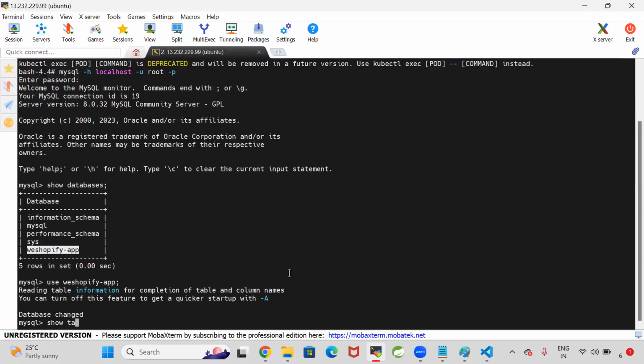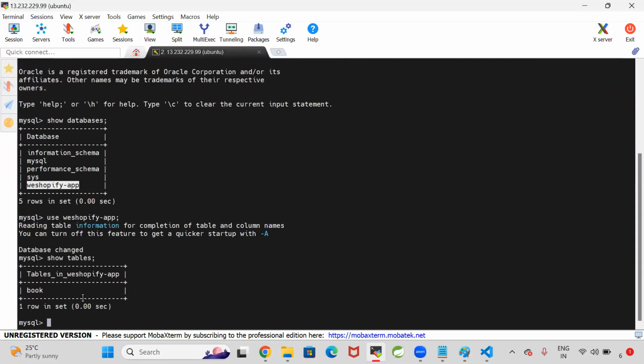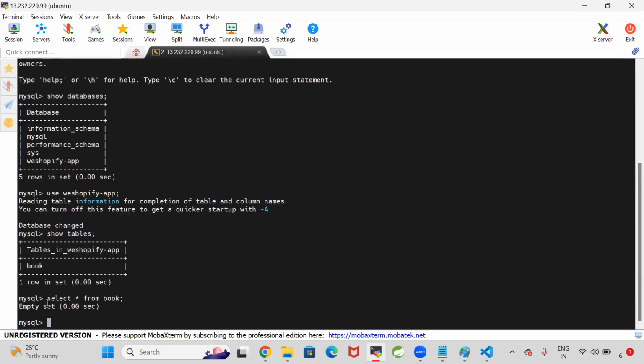Then go for show tables. Perfect. Now the table is created, book. So earlier the table was not created. Once my application started, it created a table also in the database. Let us see the data available in the table. Select star from book. Now data is not available in the table because I did not access my application. I did not insert a record into the table.